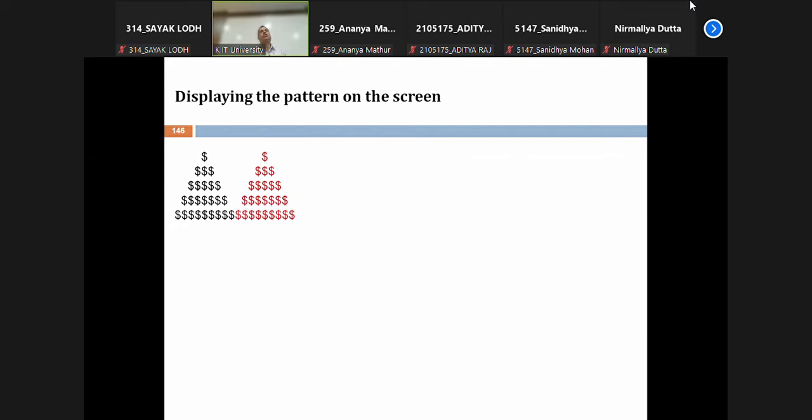Displaying a pattern on the screen. Okay, write down the question. Try to understand the method of writing a program to display a particular pattern on the screen. Here I have shown a pattern of displaying 2 triangles. Could it be 3 triangles? Could it be diamonds like this? I'll show every type of pattern.